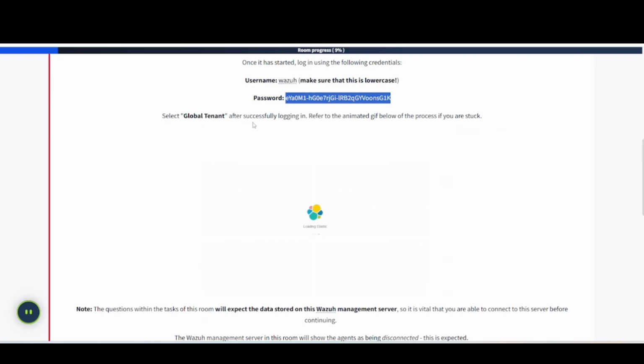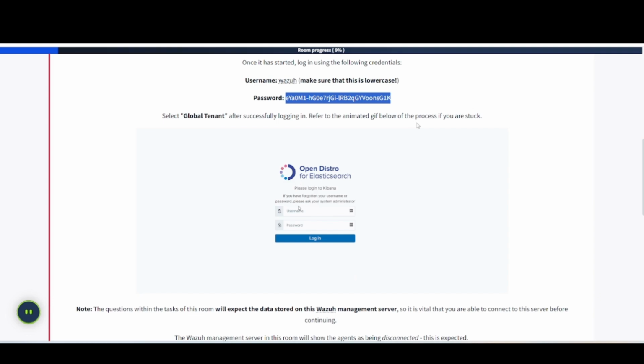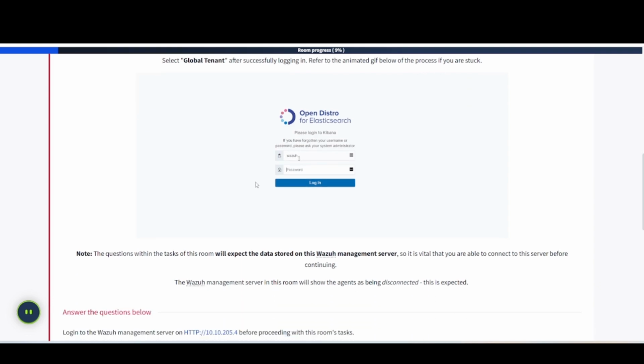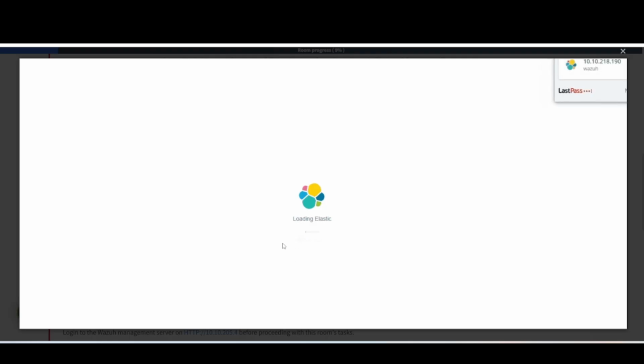Select global tenants. After successfully logging in, refer to the animated GIF below of the process if you are stuck. So here's an example of what they look like when you log in.